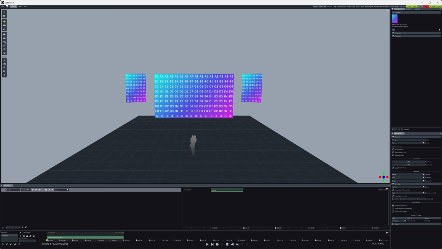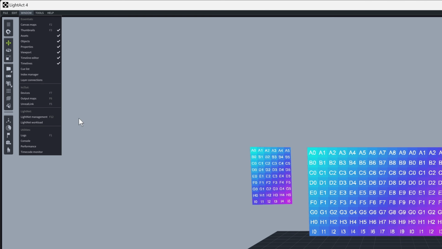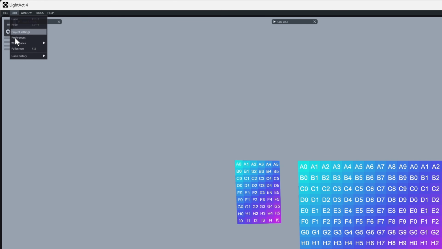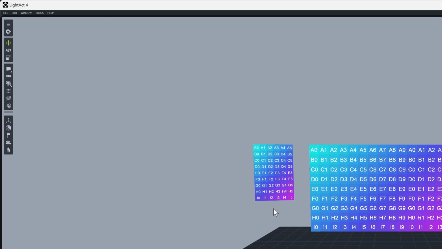If you head up to the edit menu, you'll see that they've given you some starter interfaces for common tasks like playback, programming and mapping. You can save and load your layouts or reset back to a default.